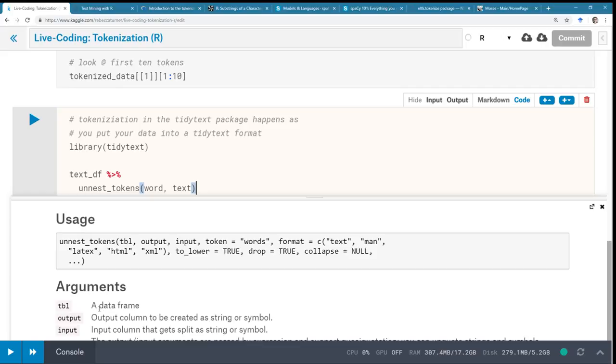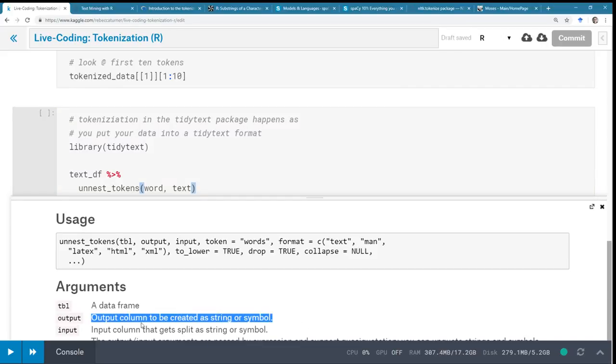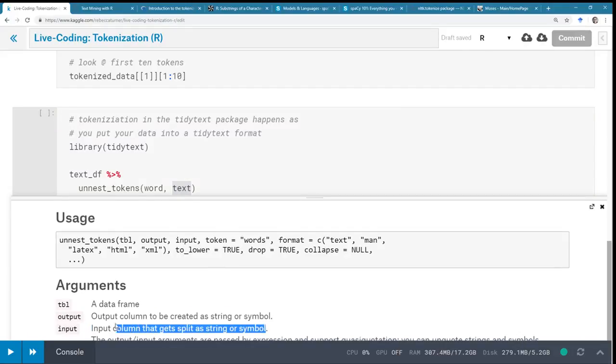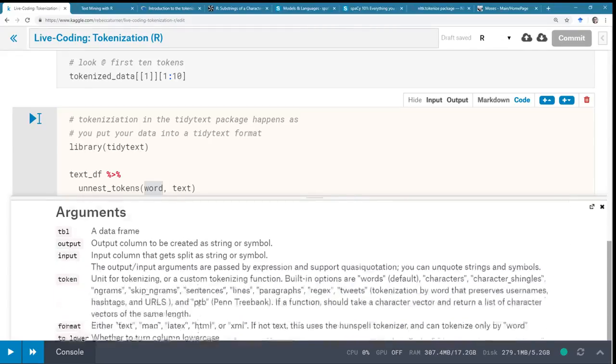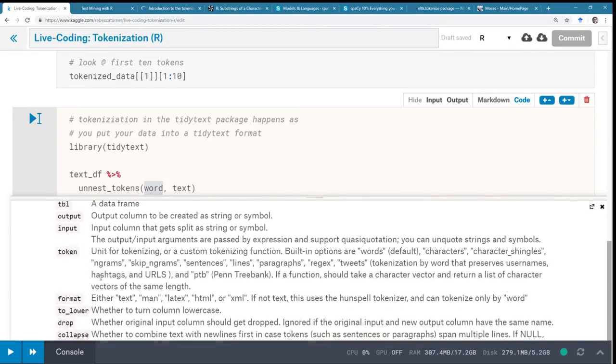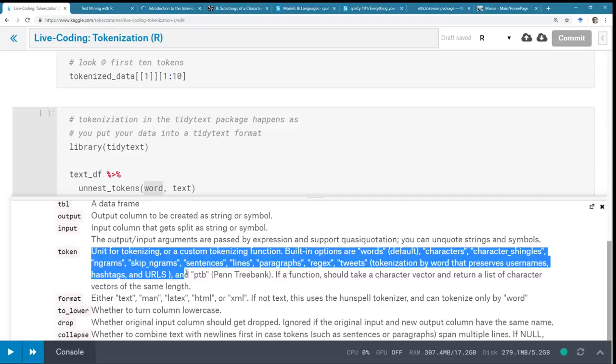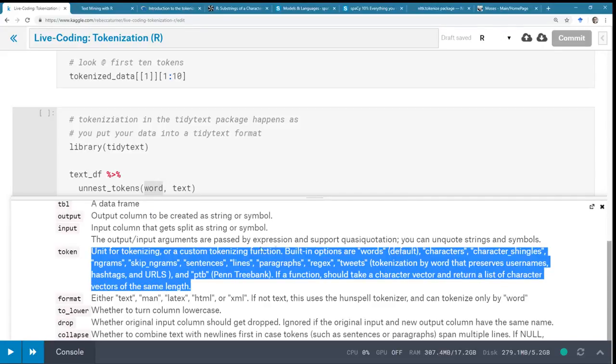Output here is the output column to be created as a string or symbol, and text is the input column that gets split as a string or symbol. So text, I believe, is going to be from our input data frame, and then word is going to be the name of the column in the output, I believe. And then tokens, the units for tokenizing, which is not specified here in this example.